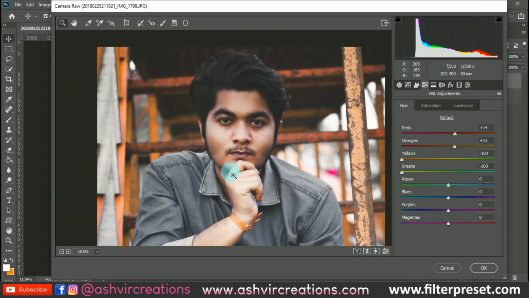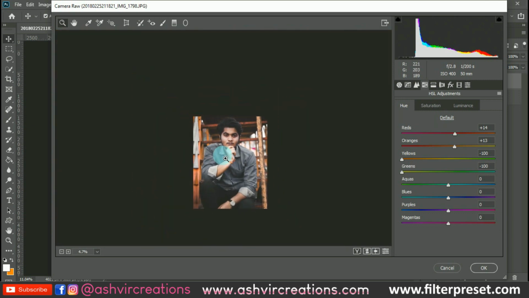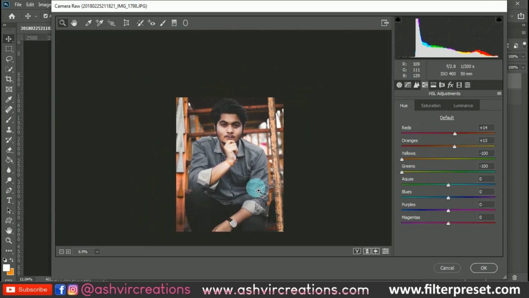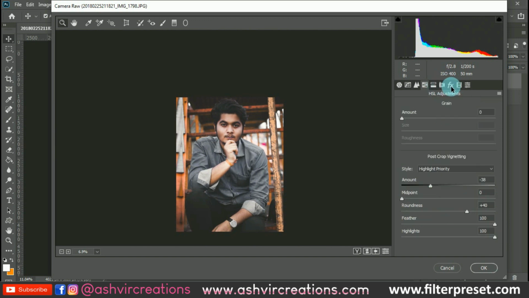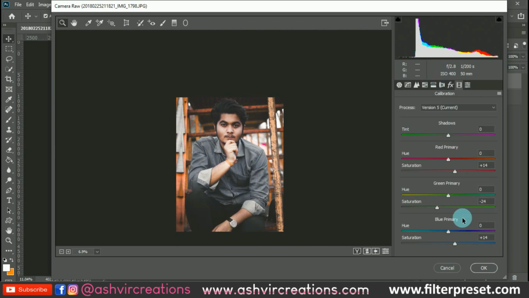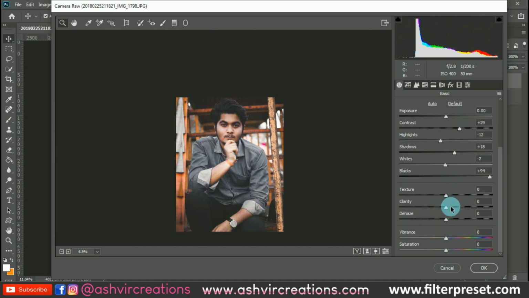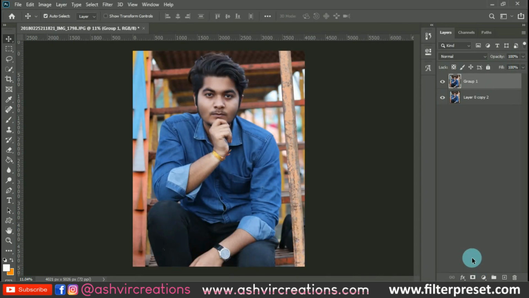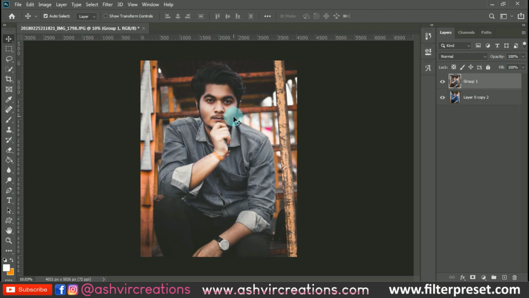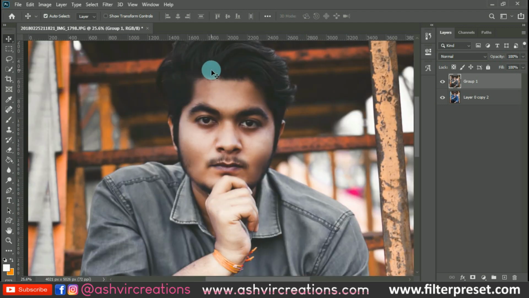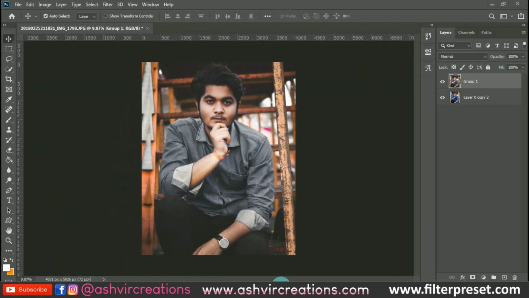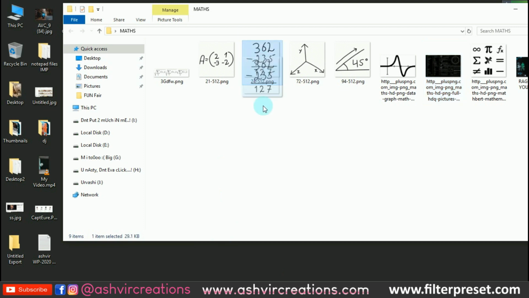Alright, the important thing is to maintain the perfect skin tone of the photograph, and just hit OK, just like this. Alright, if you still want to do some adjustment, you can increase the clarity, and that's it. So you can see the difference: after applying the preset, your photo is looking kind of moody matte, which would be a perfect photo or theme for our Instagram.